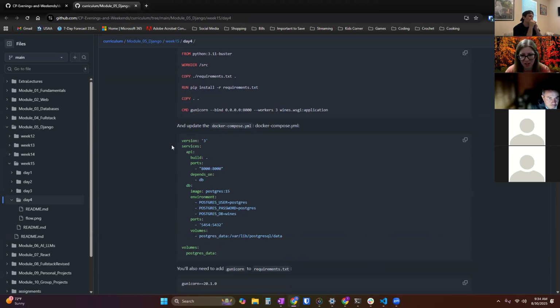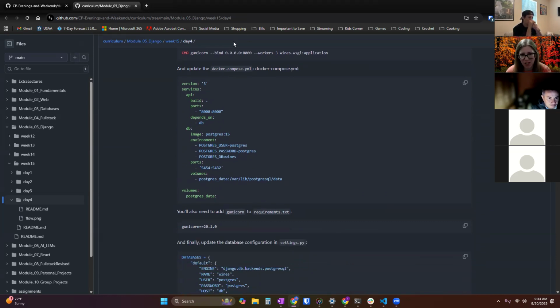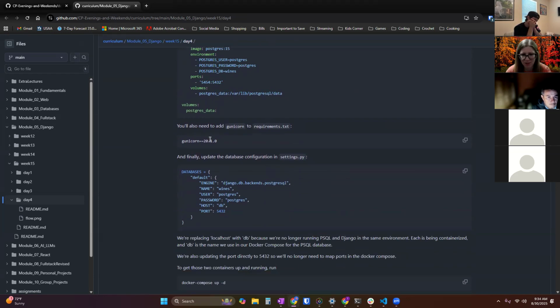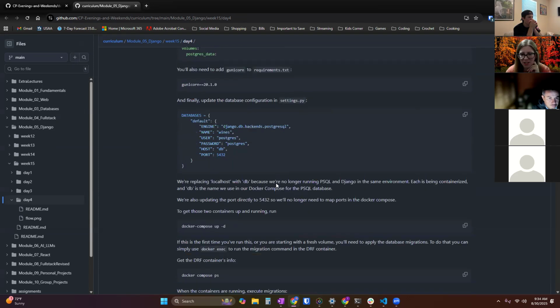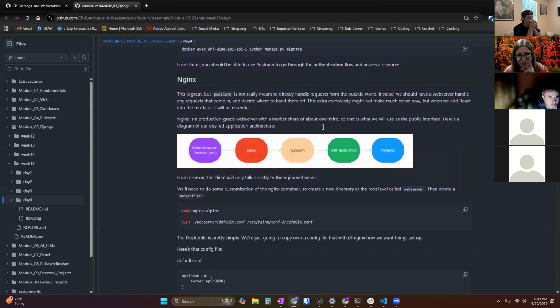So we had this Docker Compose file that we made where we had our API, which is our backend, and then our Postgres database. So this is kind of a refresher on how we did our Docker Compose with Django in the database and how we used Gunicorn to handle the backend requests and to discuss with the database and get the data. We also learned at that time about Nginx.